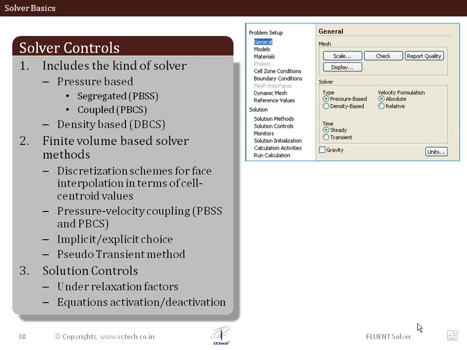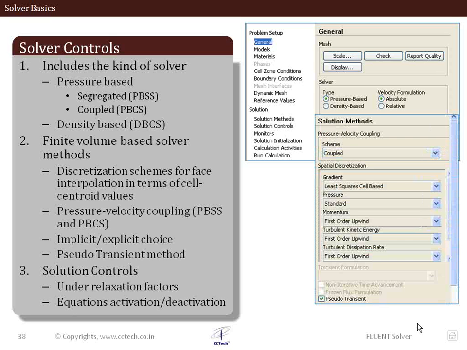As far as the finite volume specifications are concerned, they include the phase discretization, and options for choosing how the pressure and velocity equations, that is the continuity and the momentum equations, have to be coupled. If it's a compressible flow and I've chosen the density based solver, it also asks you for an implicit or explicit choice here. We can additionally include a pseudo transient approach, that is a time marching approach to the final solution, even if it's a steady state problem. This is a new feature in ANSYS release 13. More about this in the solver mathematics lecture.